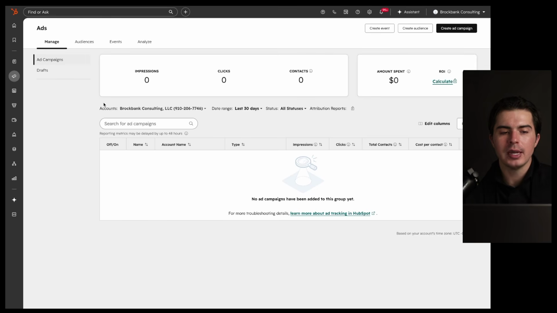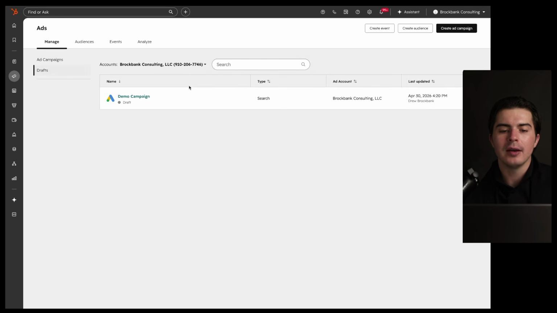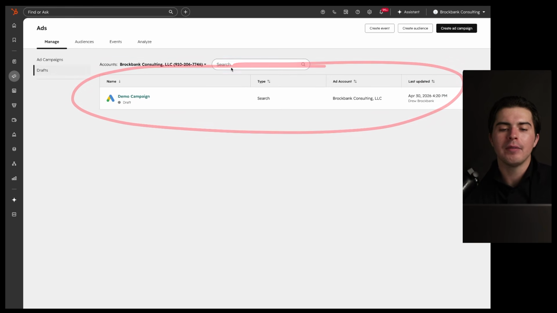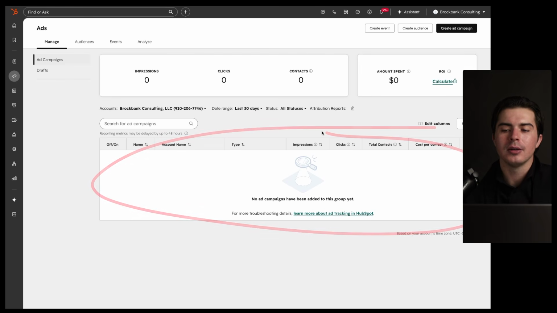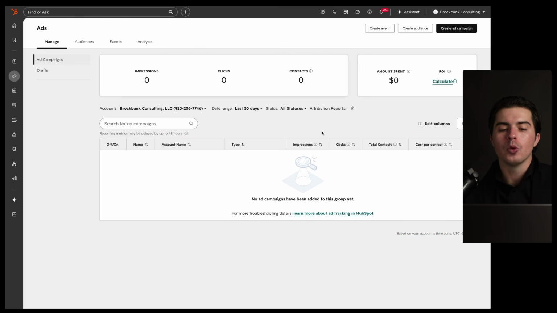And you'll notice now, when I go over to drafts, I have this draft campaign. I haven't published it quite yet, but once I do, I'll be able to see it here with all the campaigns. So with that, that is the HubSpot marketing ads section and how you can use it according to best practices. It's important to understand HubSpot Marketing's events.